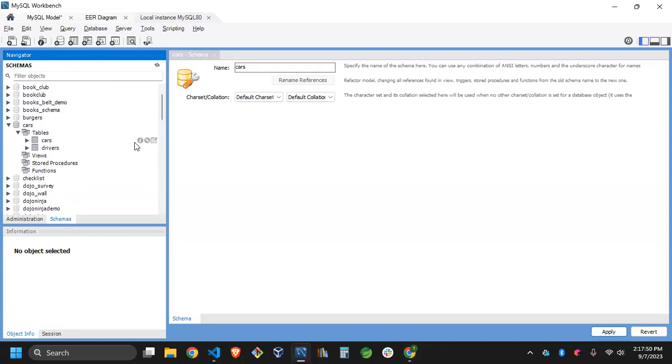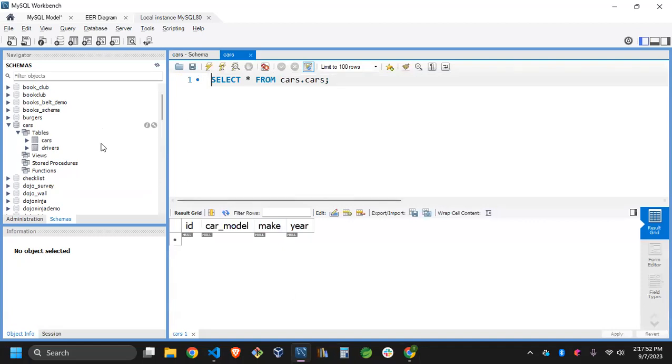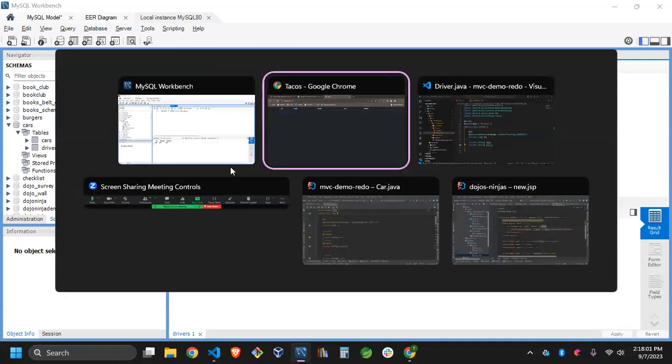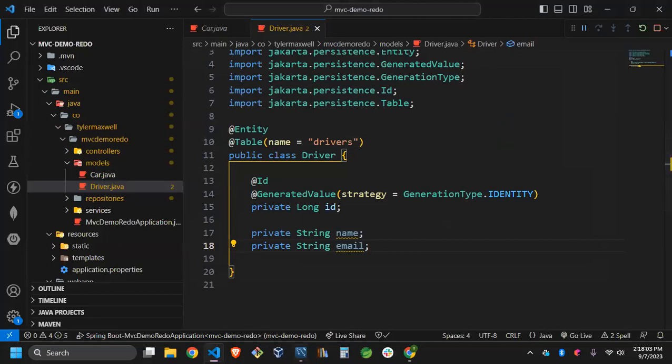Sweet. That's what I wanted to happen. So I have a cars table, and I have a drivers table. Maybe that's why I didn't have any columns. Okay. So I've got a drivers table and a cars table. So I want to establish the relationship between a driver and a car. So what is that relationship?